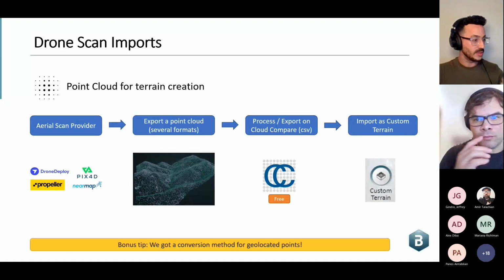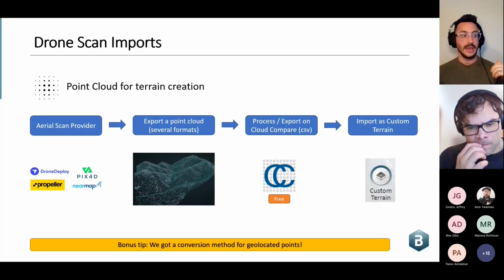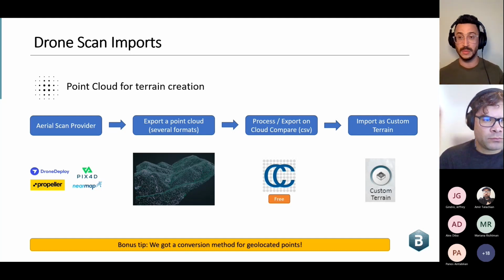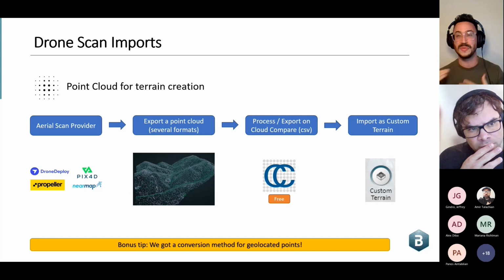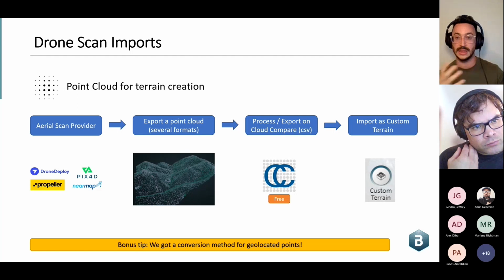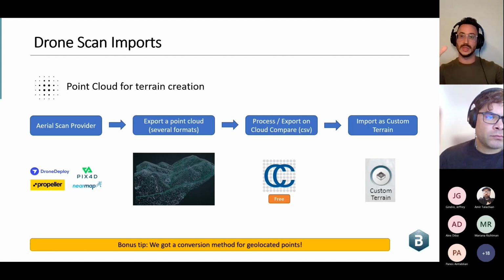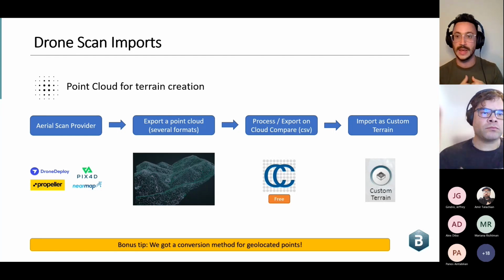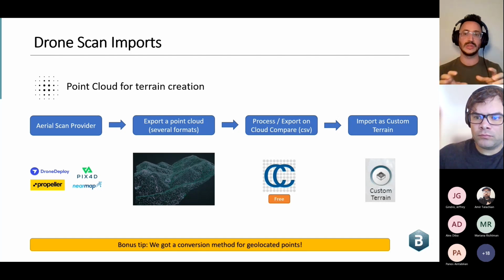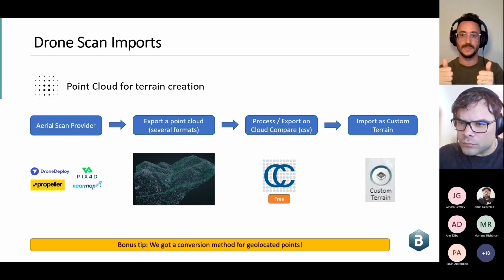So what is my bonus tip over here? Yes, sometimes your point scan will have geolocated points. So your points will have a geolocation where they are in the world. Depending where you are, like if you're in Australia, New Zealand, Europe, you're going to have different standards for geolocation. So we have a table in-house that helps you convert those points to the standard that we use. And as of now, you can get in touch with us and we'll help you with that conversion. But we plan to have that built into the software itself in the future.